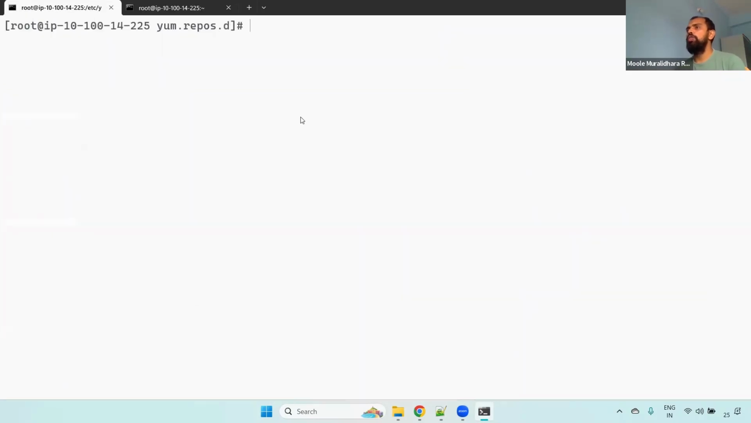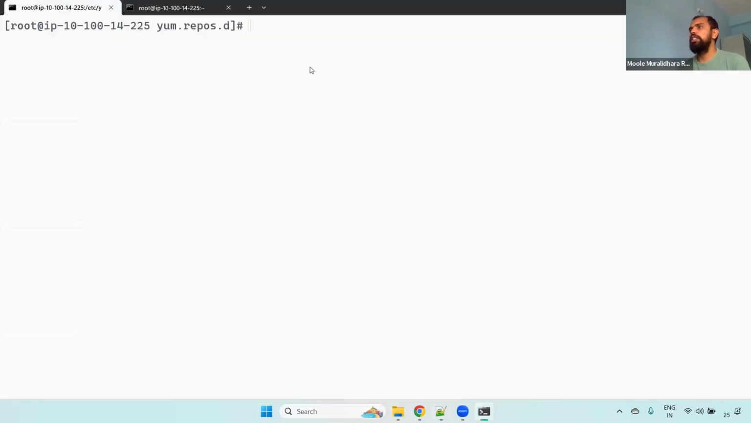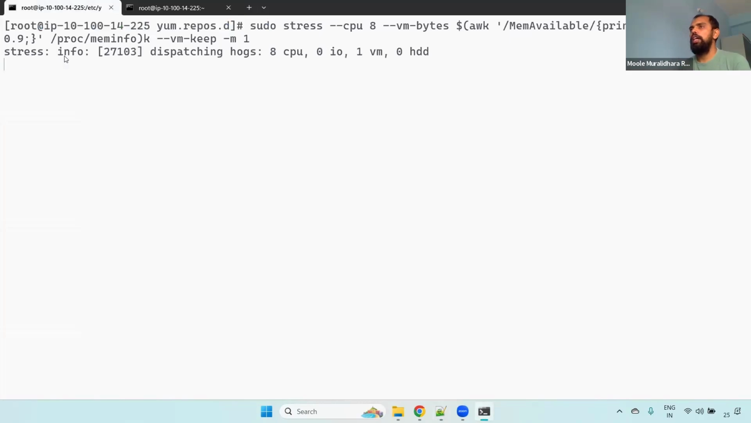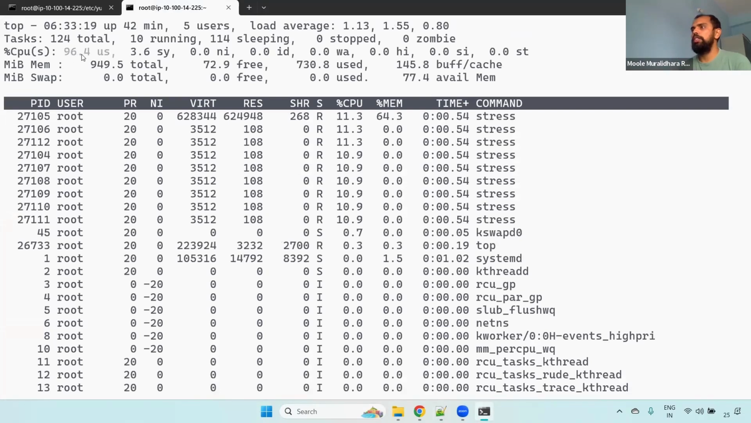Now what will I do? I will run this command so that it increases CPU utilization to more than 50%, so that we get the notification, and you will understand exactly what the use of that is. Now I'm running this. If you go and check here, currently it is using 63% of CPU, and here 96%.